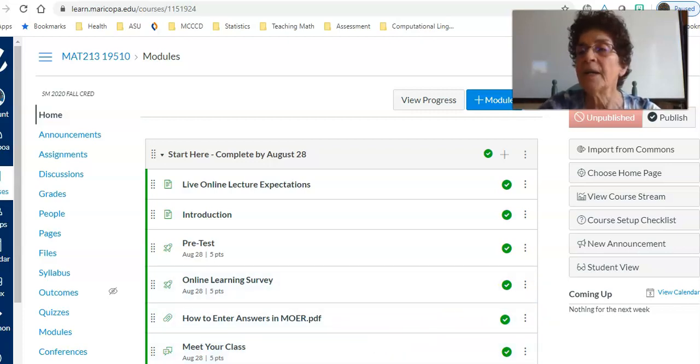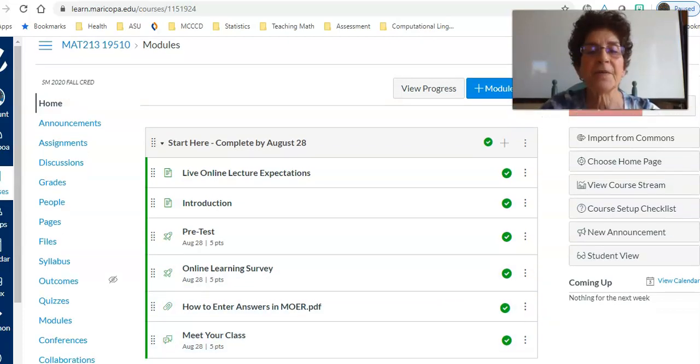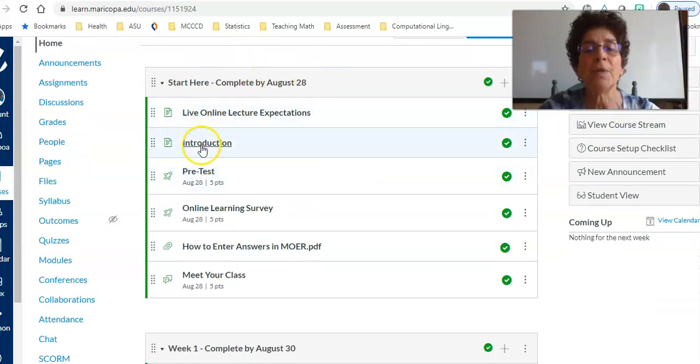If you take a look at the course, you'll notice we have a Start Here module, which is required to be completed within the first week of the course, usually by Friday of the first week. There are some course expectations, an introduction, a little pretest to give you an idea of whether or not you need additional support for the prerequisite material in the course, and an online learning survey.